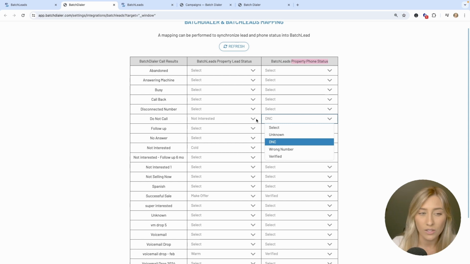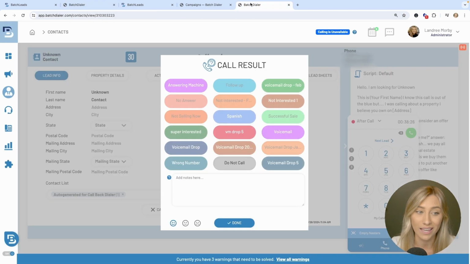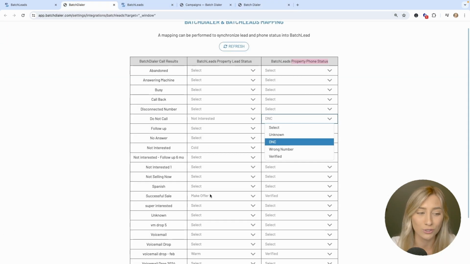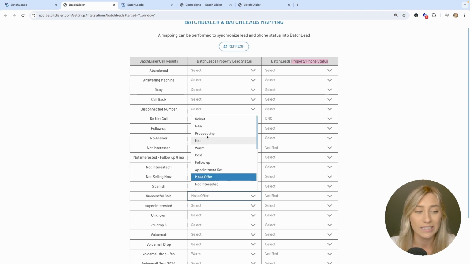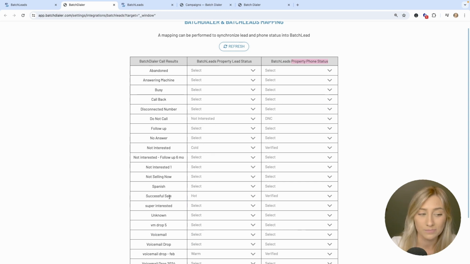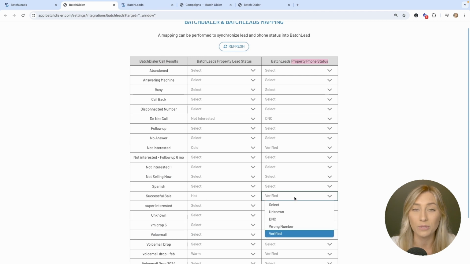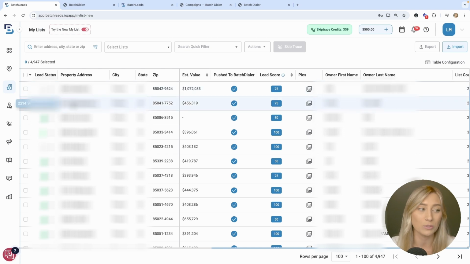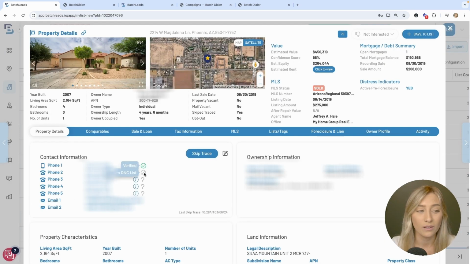But let's do not call as not interested in BatchLeads and DNC for the phone number status. Let's say that maybe our successful sale button, this guy right here, anytime that we have a call and maybe we schedule an appointment or push them over to our CRM, maybe we want that to change to make an offer, or let's do hot lead within BatchLeads, and maybe we want the phone number status to change to verified, because I want to be able to keep track of which phone numbers, when I start reaching out to people, said don't call me back, that were verified and were the correct one.